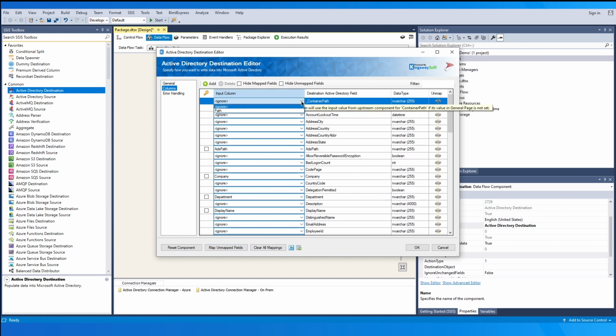In the list of metadata, you would notice that the _container path is a column. This needs to be mapped with the container path values coming in from the source in order to set the right path in your Active Directory.